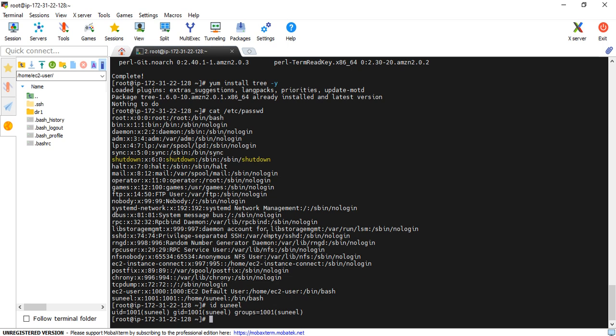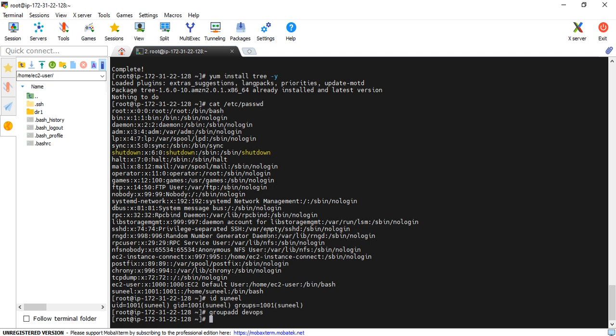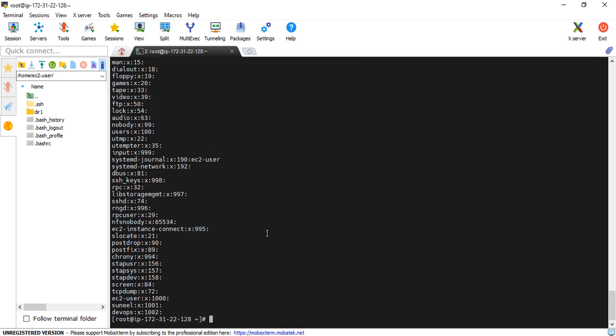Suppose I want to create one additional group, just like one user has been created, in a similar way. I want to create one group: groupadd DevOps. Has the group been added? I don't know. If you want to check, cat /etc/group. Yes, the DevOps group has been created and the ID is 1002.